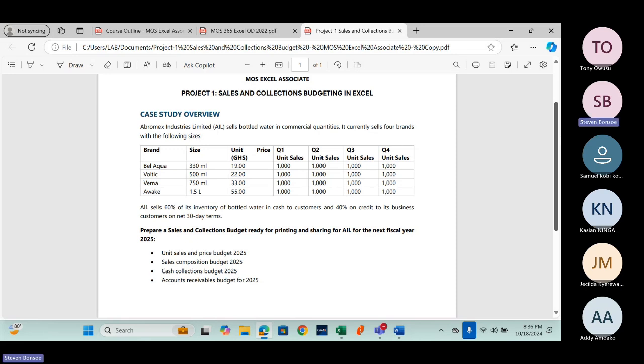So we need to prepare a sales and collections budget, make it ready for printing and sharing, whether in PDF or in print format. And then we ensure that the sales and collections budget contains 4 key components: a unit sales and price budget, a sales composition budget, a cash collections budget, and an accounts receivables budget.